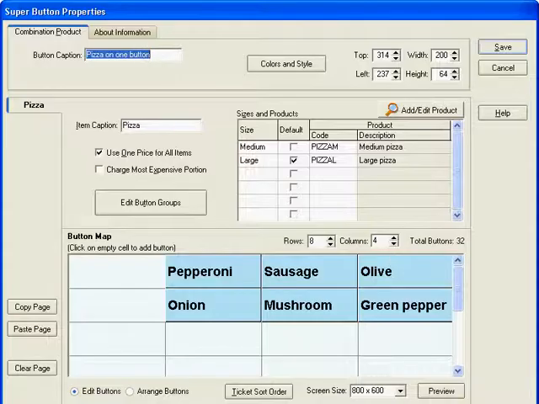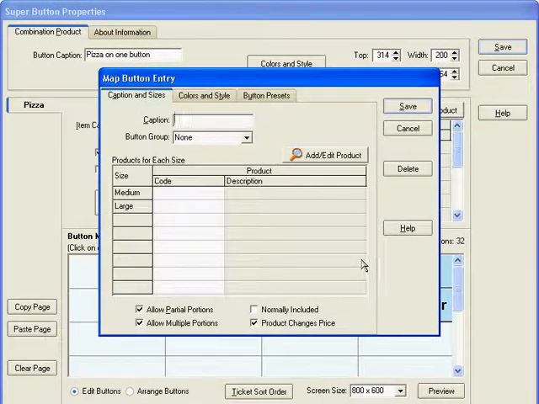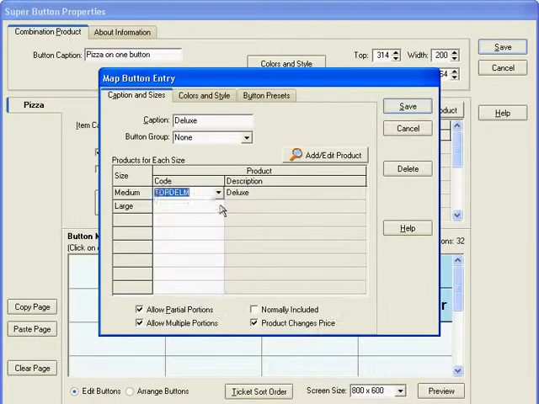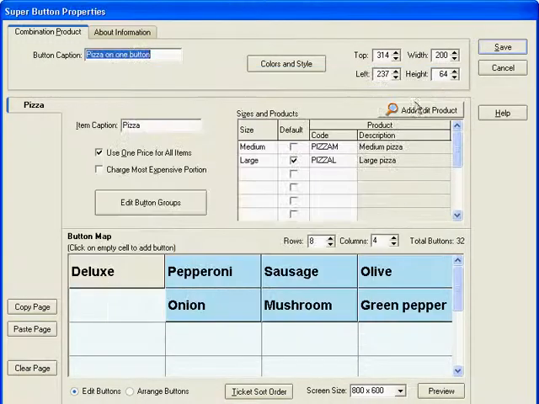I've left some room on the button map on the pizza button to allow us to place our specialty pizzas or combination pizzas in the far left-hand column. So let's click on the button map, and the first specialty is a deluxe, and the medium code is there, and then we'll select the large deluxe code, and those are put into the button, and then we'll create also a button for the veggie.